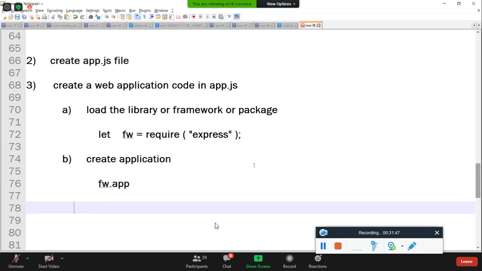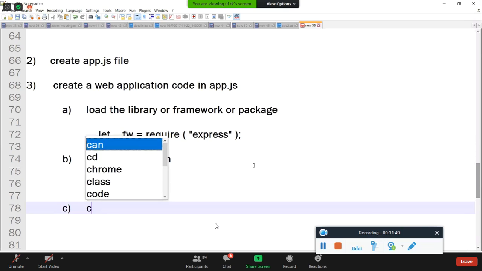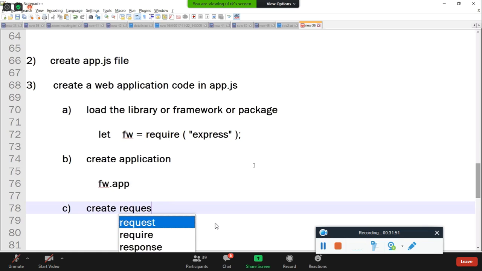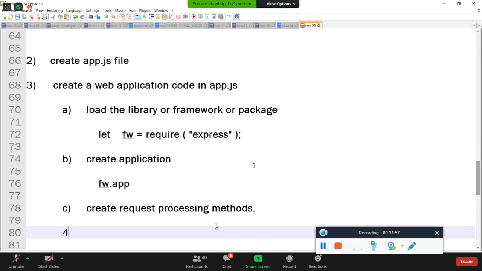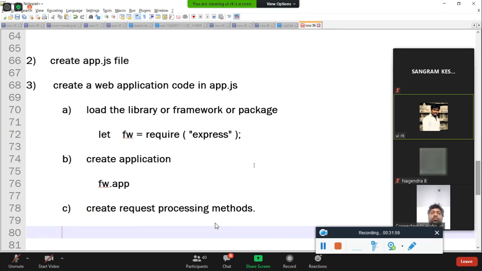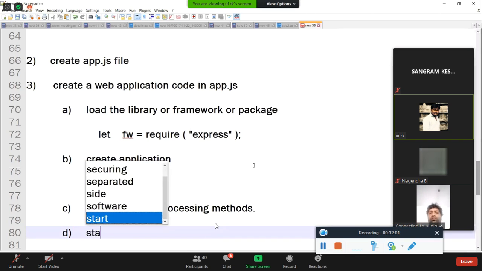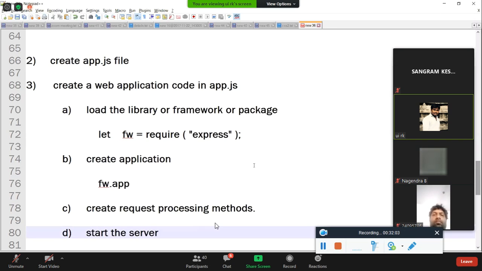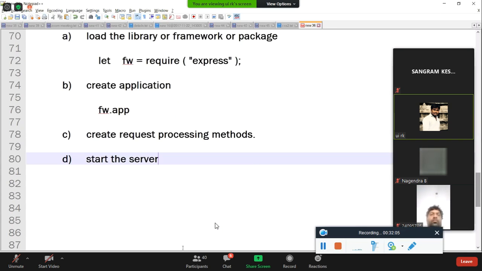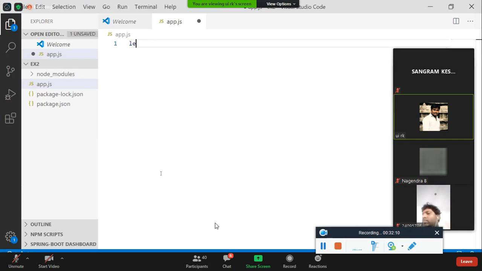Next one, I'm giving the steps. Create request processing methods. Fourth one, start the server, automatically it will execute. So very simple, sir. Let us go with the first step. What is the first step, sir?